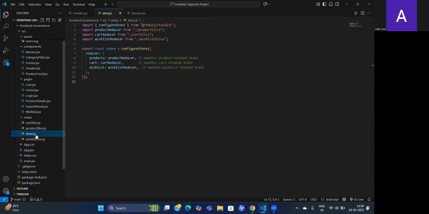And this is my store.js file code. Here I use configureStore from Redux Toolkit. I combine three reducers: products, cart and wishlist. This store is provided to the entire app so all components can access global state. It's the central brain of the application.